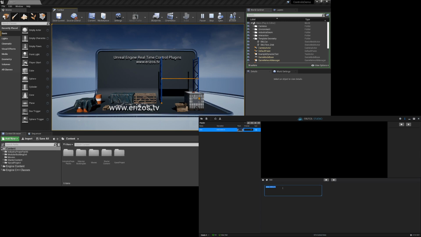And watch as I start typing inside Studio, you'll see our Unreal level will update. So let's start typing. So as I start typing inside Studio, you can see that the content of our Unreal level updates in real time.